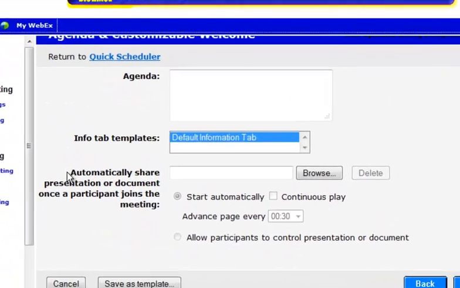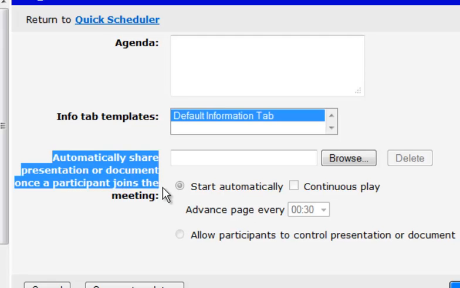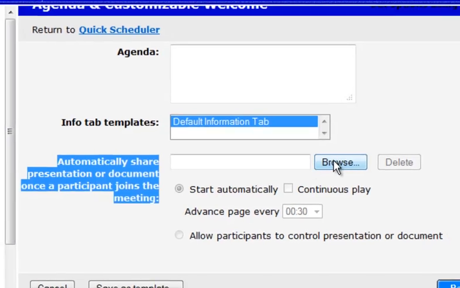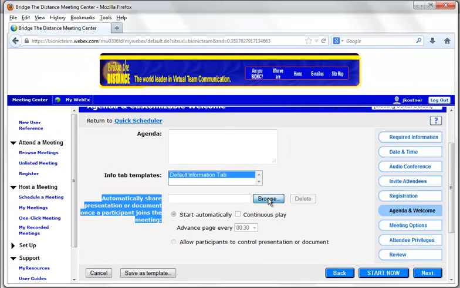The part I want to bring to your attention is this one right here, automatically share presentation or document once a participant joins the meeting. So even if you're not on, they're going to see it. We're going to want to go ahead and browse and upload that Ucf file. So I'm going to click Browse.